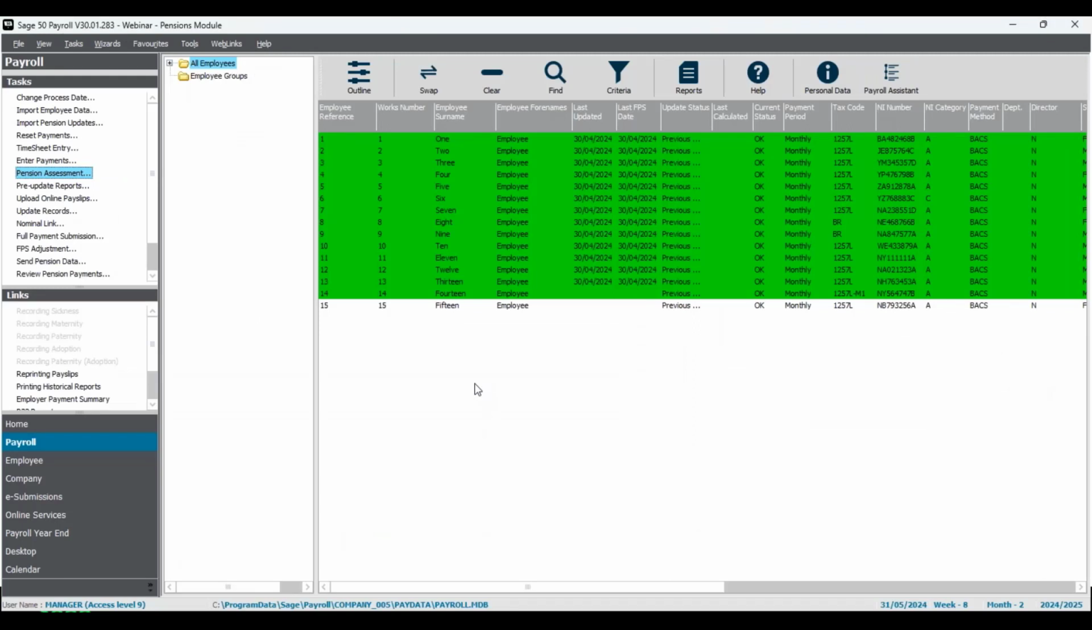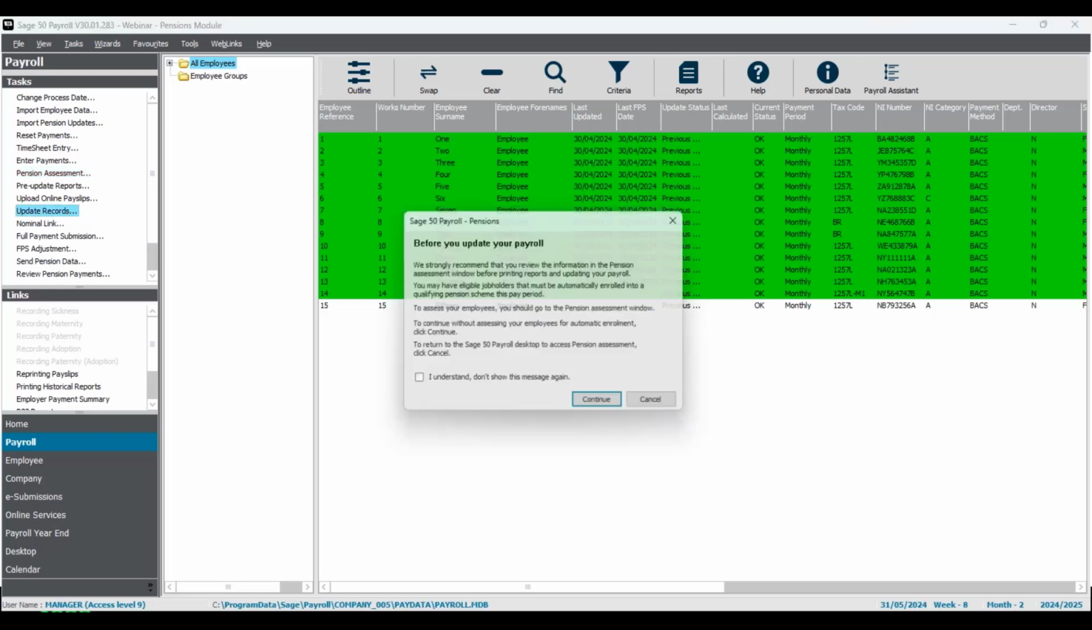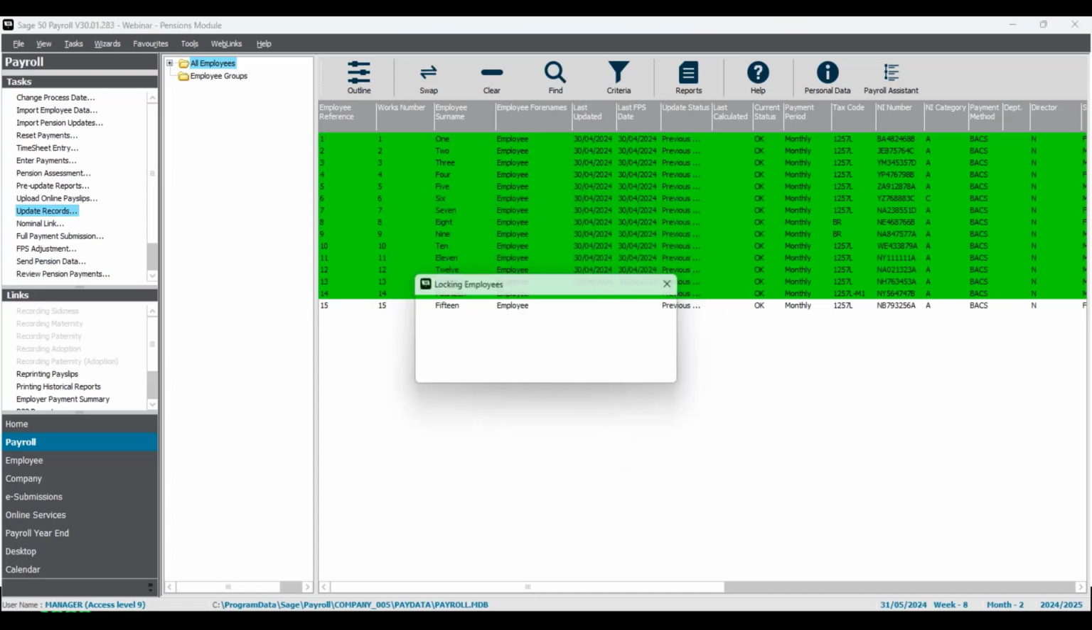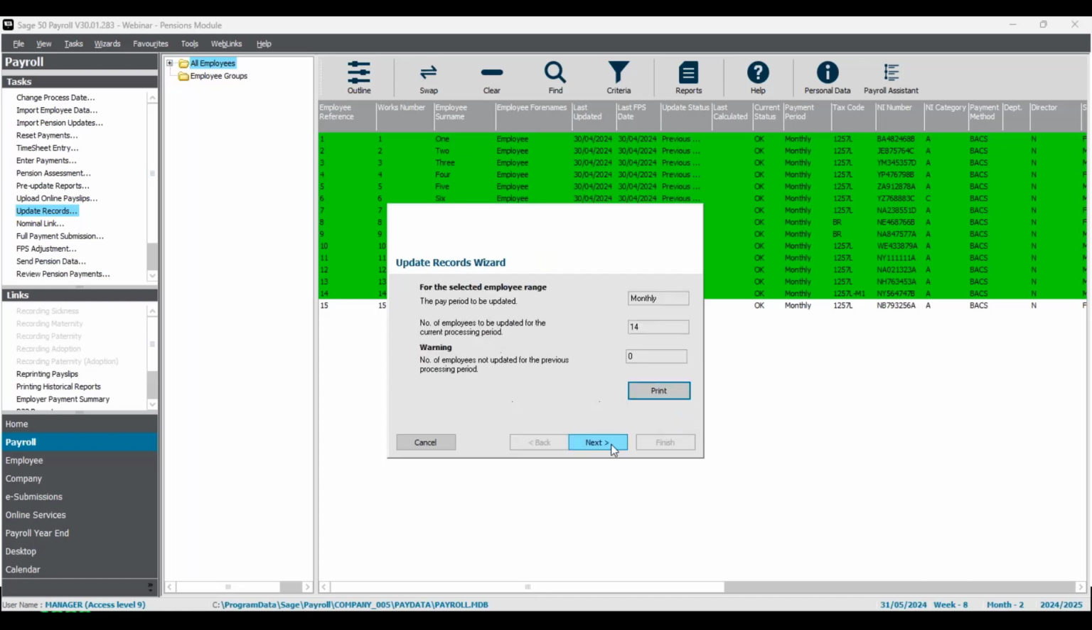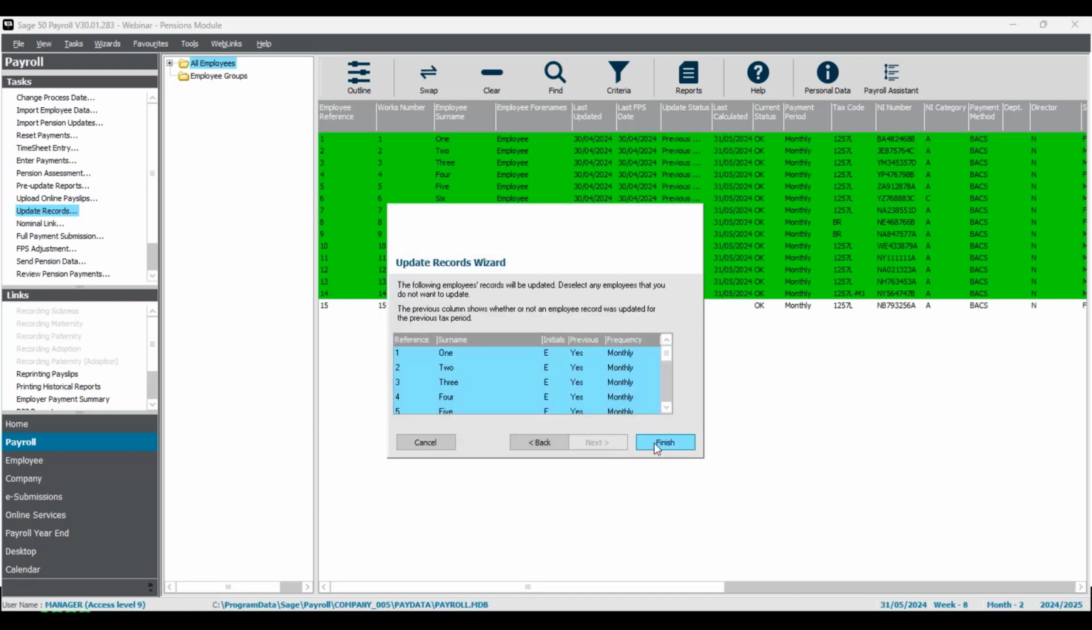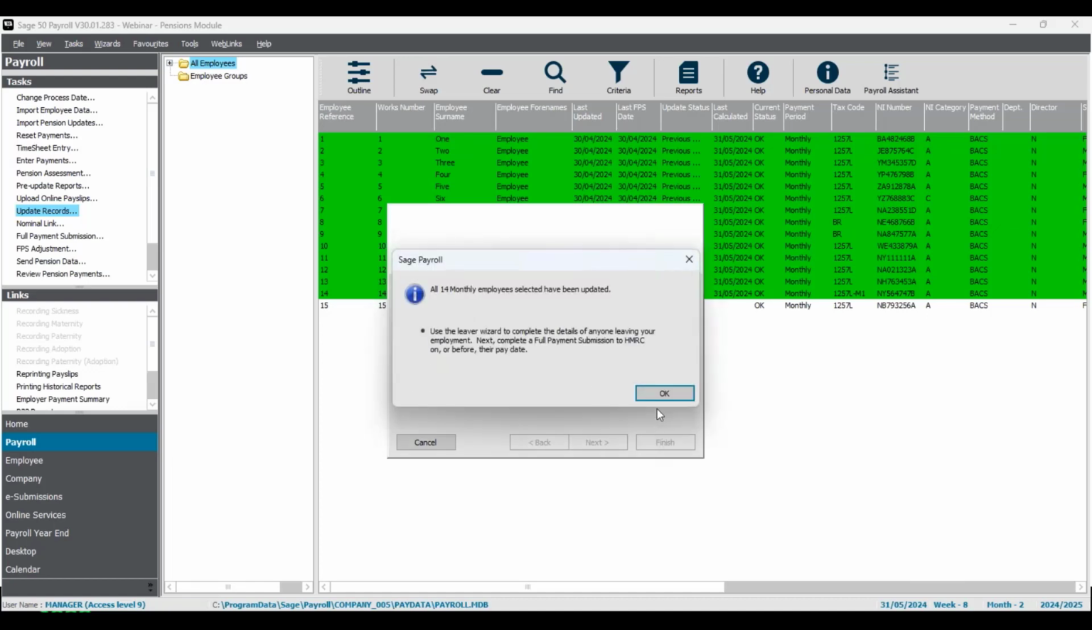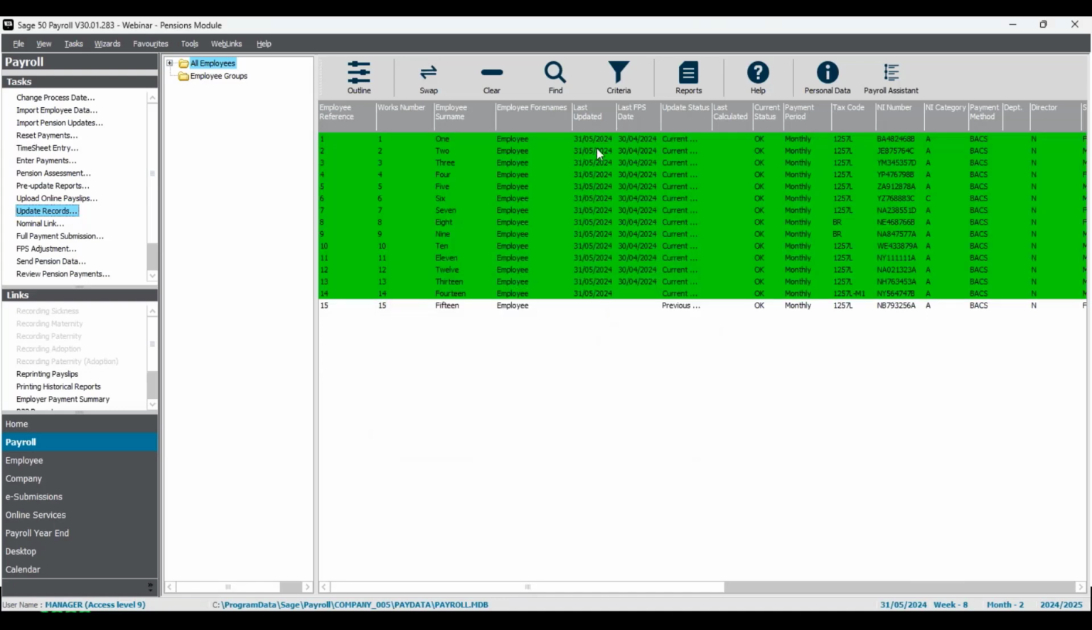And at this point, I would just continue with my pay run as normal. So I would do my pre-update reports, upload my online pay slips and things, but for today, I am going to skip ahead and update the records. So I am just going to work through this wizard. Always take a backup at this point as well, in case you do need to get back to where you were. And that is all 14 of my employees now updated.